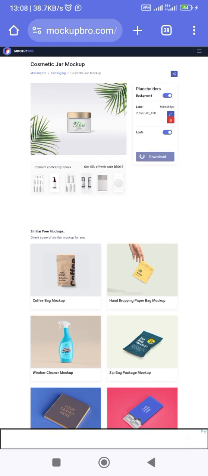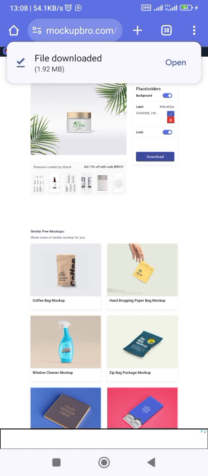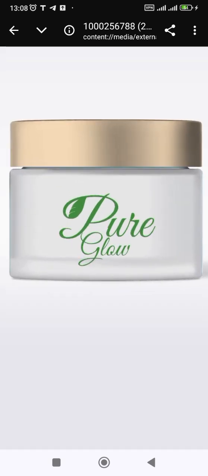Once you are done, you download. It's going to save into your phone and you are good to go. I've downloaded before, so I'm going to download again, and I'm just going to open this. All right, guys, so can you see the design? I'm going to zoom in so you can see. Can you see this pure glue? So this is how you design this logo in the Pixellab application, and you mock up in Mockup Bro, mockupbro.com.